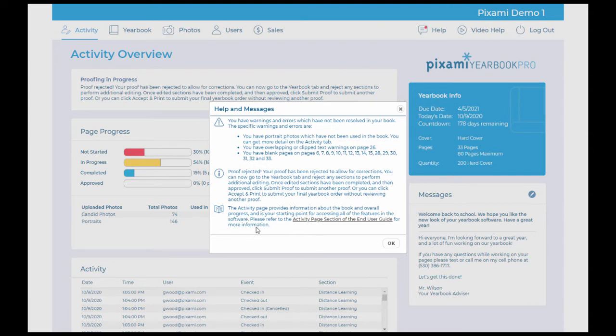And then below that, you have a link to the user guide. This will pull up the entire user guide in another browser tab as a PDF, and it'll bring you right to the activity page section. So this is pretty handy in terms of getting used to the software. Click OK to get out of that.